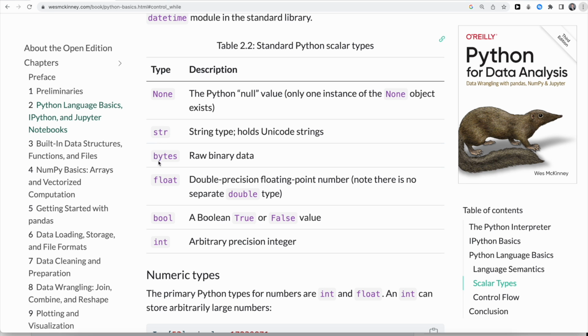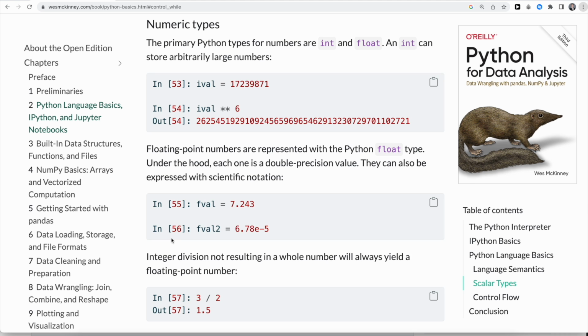We have type bytes, which contains raw binary data. We have type float to deal with floating point numbers. And we have type bool for Boolean values, True and False, and int for integer values. So when it comes to numbers, we have 2 primary types, which are type integer and type float. And type integer can store an arbitrarily large number.